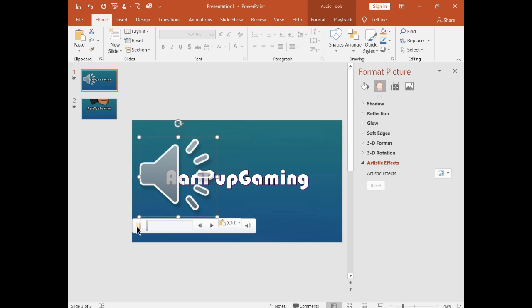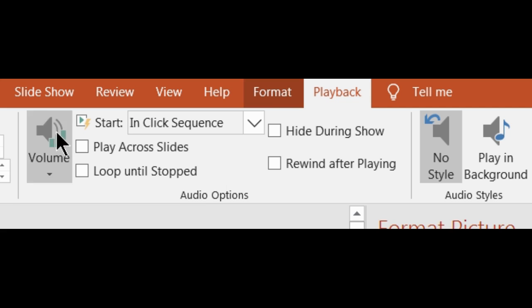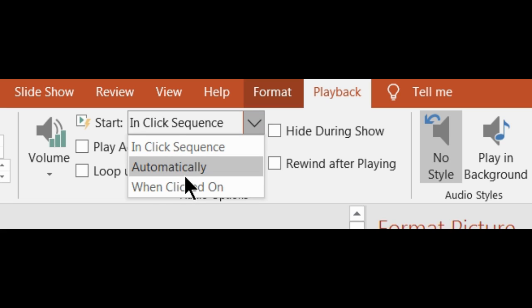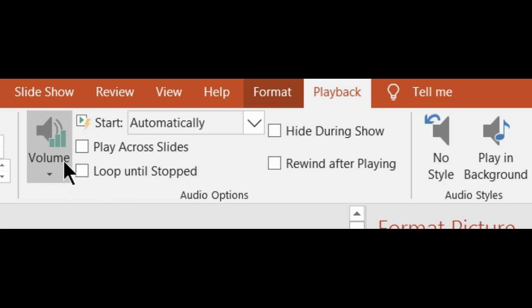Okay, it still plays. So, time to edit this playback. We want it to play automatically, and we don't want it to loop. We want it to play across the slides, which means just playing in the background. We want it to be on the highest level, because if it's too quiet, that might be very annoying. There's these auto things, play in background or no style. I'm just going to choose play in background, but then check this one off, because I don't need that.